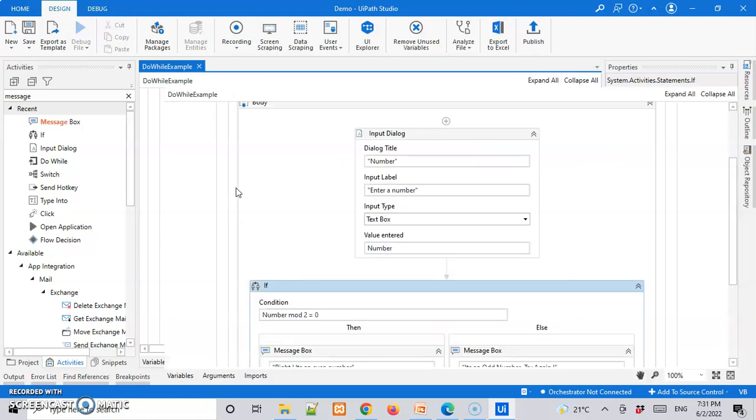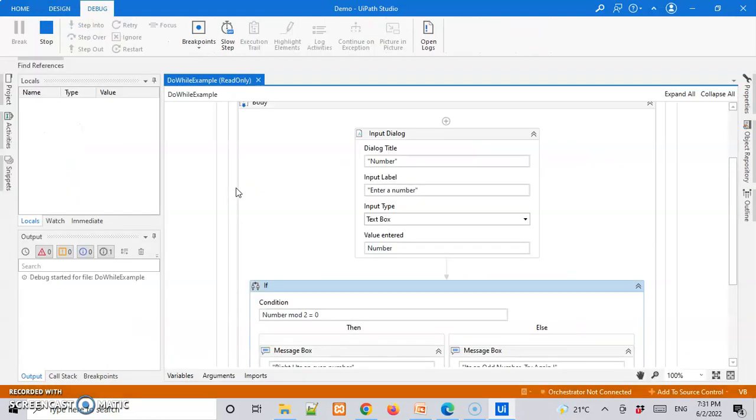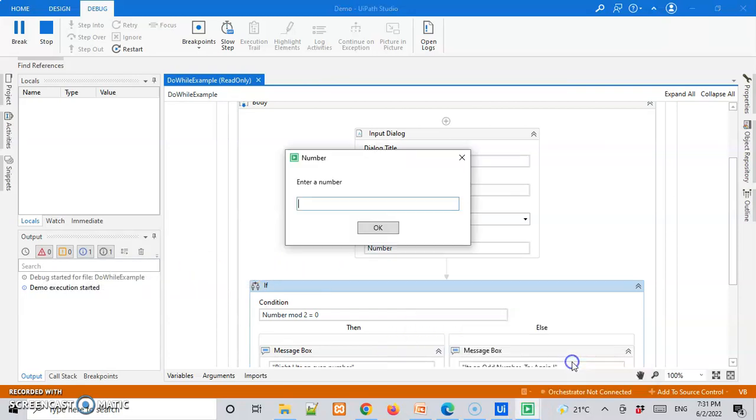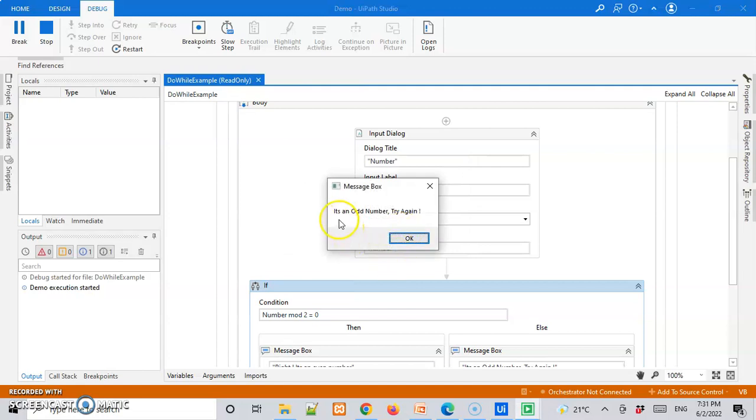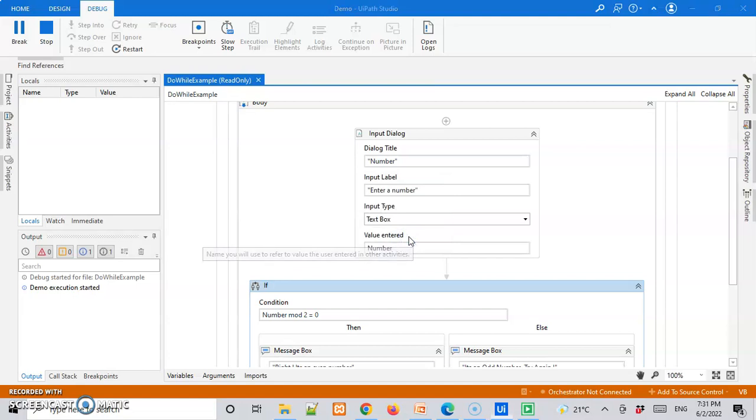So the debugging has started. Execution has started now. It is asking you to enter a number. Here I'll say 15 and click OK. It says it's an odd number, try again. I'll click on OK.